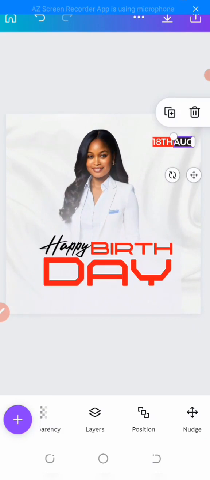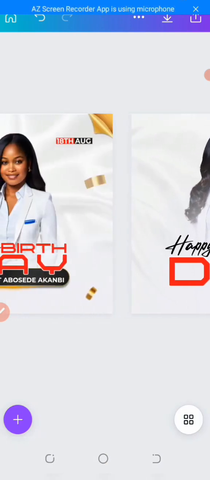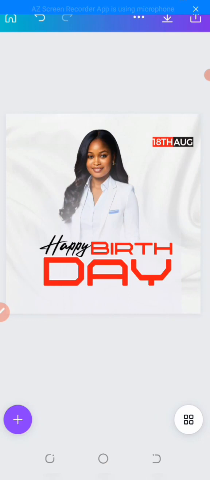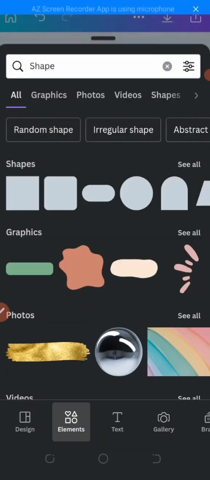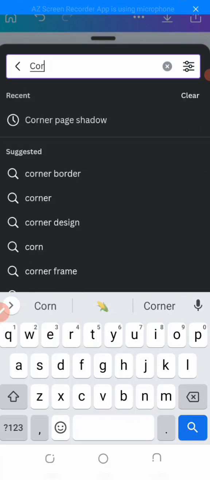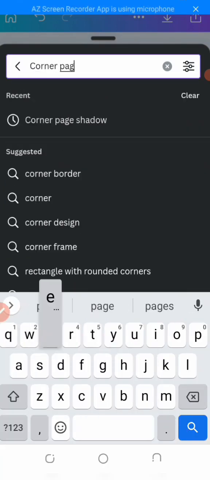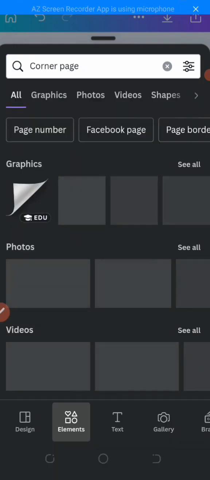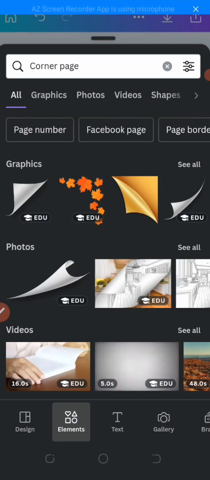So the next thing we're achieving is the good shape at the corner. So it's called corner page. So let's go put it. Let's try the corner page. See, it's corner page. See this. So this is a sample. It's corner page. So you tap on it.